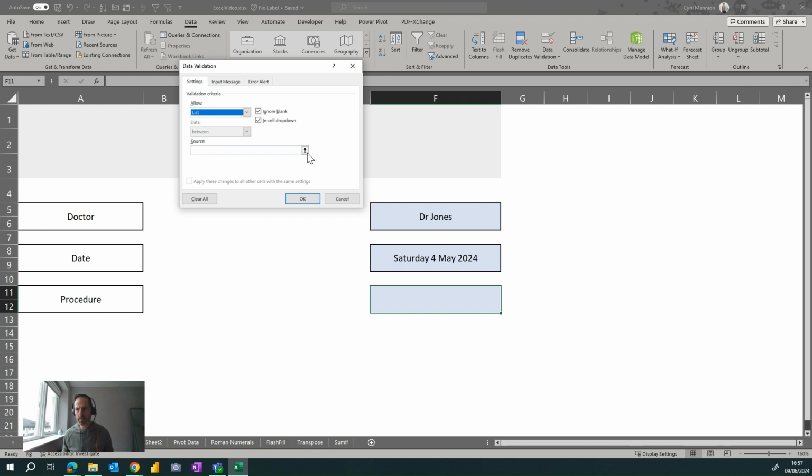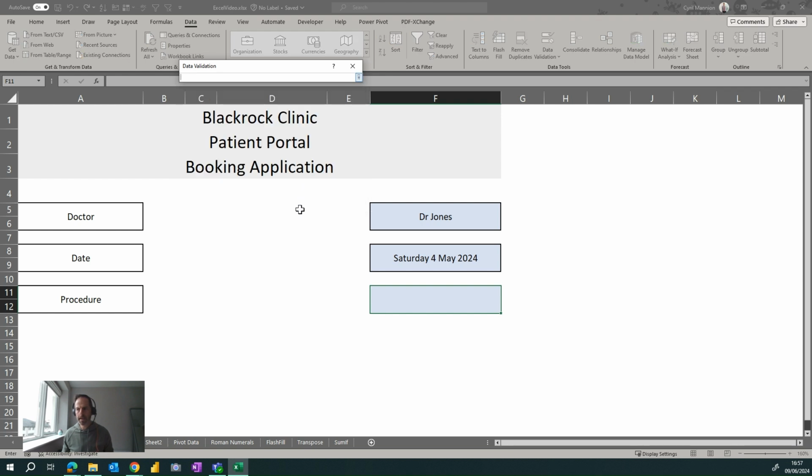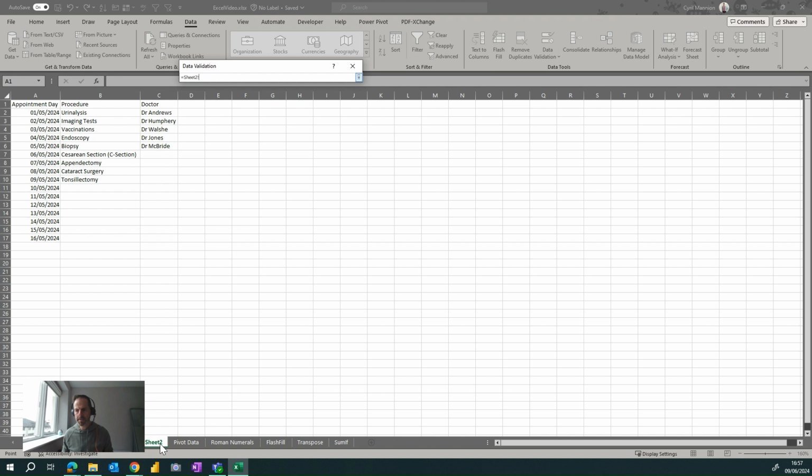If I click on this little button here, it'll now allow me to go into the spreadsheet. This is a drop-down table that I've created already. So I've already created this list of procedures. I'm just going to highlight them. And you'll notice as well the values, it's referencing Sheet 2, which is the worksheet that the data is in. And it's also an absolute value.